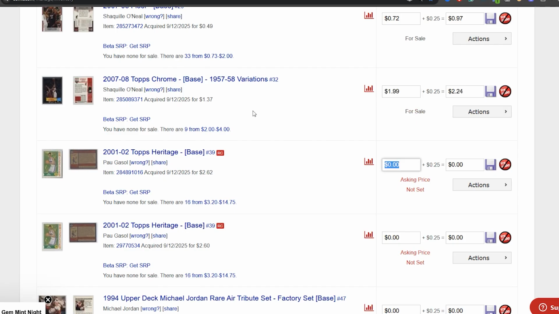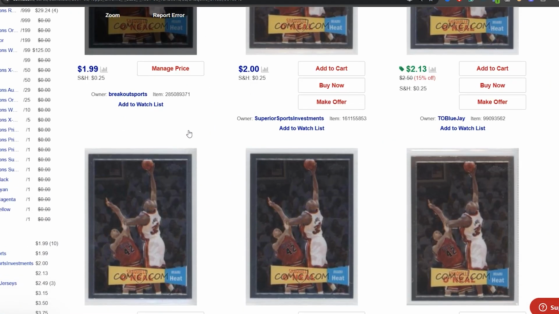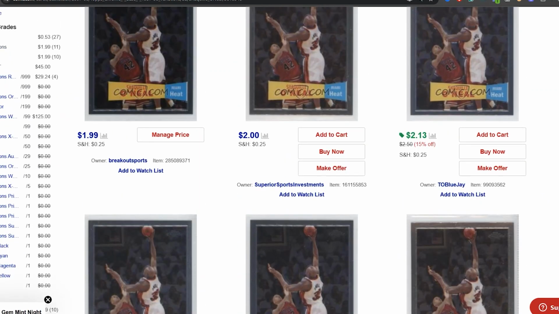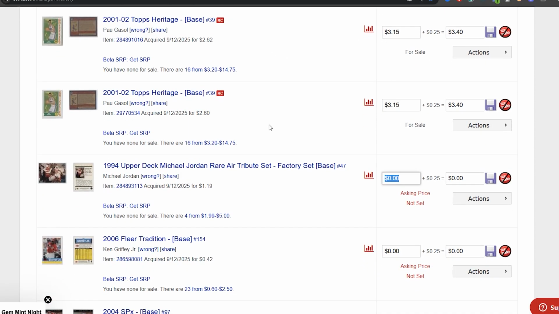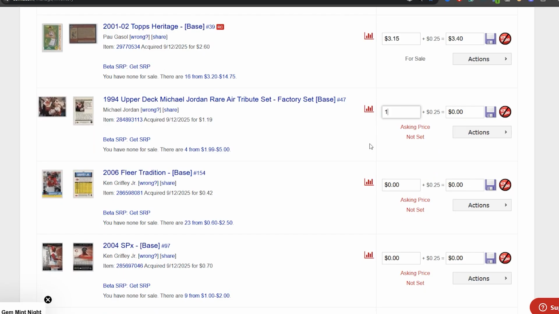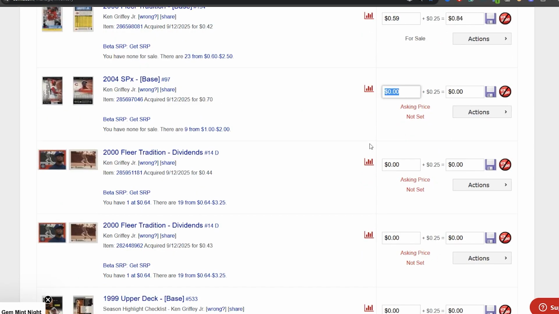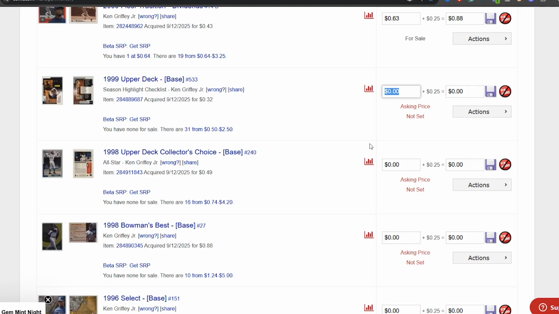1.99. Always the $2 stuff. I always have a curiosity, like, is there a lot at $2? There's not, so fine. $1.99. 3.15. That's fine. Another one of Jordan. Another Griffey. You guys can kind of see what I buy, right? Go over here, 0.63, same card.